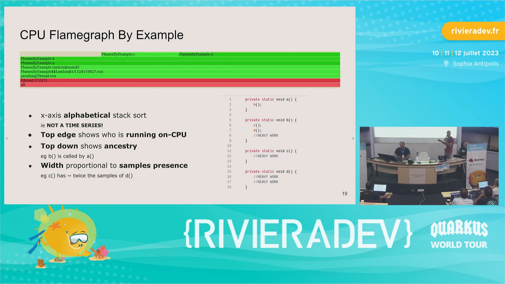The width of the rectangle is the amount of samples collected. So the wider it is, the more likely that specific method has been observed on the stack trace. So it is more present, more important for that specific kind of resource. Because as I told you, it's not just the CPU kind of flame graph or CPU kind of sampling profilers. In this case, it is CPU. So the number of samples is the number of times you have observed that specific stack on the CPU doing something.